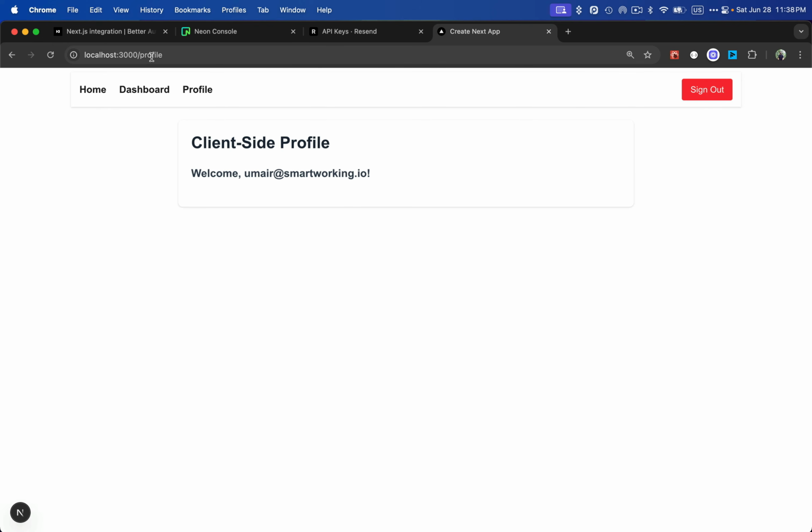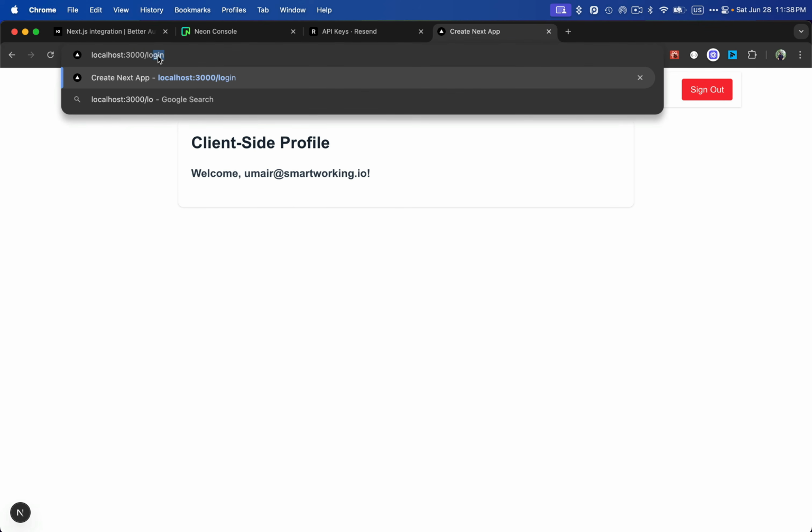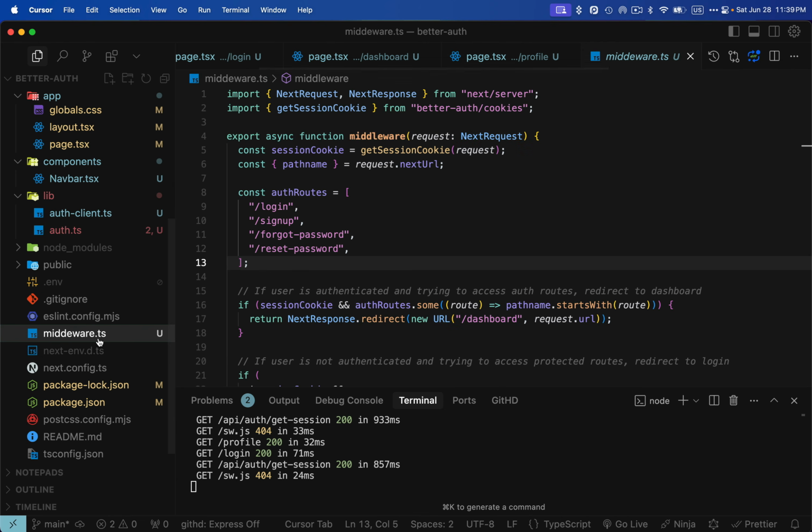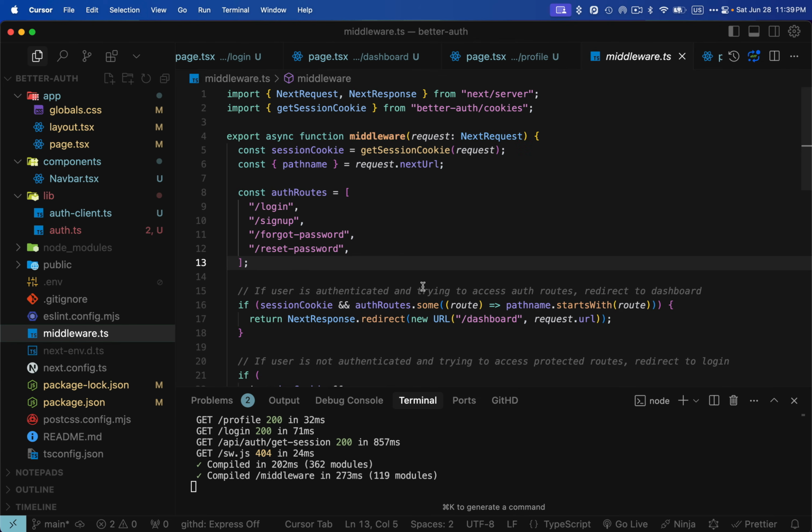Now, if I try to navigate to the auth pages like login, we have added a check in the middleware.ts file that the login page should not be navigable if the user is logged in. Login, sign up, forget, reset password. If I hit enter, it is able to navigate to that. But let's see what went wrong. We have this middleware. Okay, this is an issue. It has to be middleware, so I spelled it wrong.